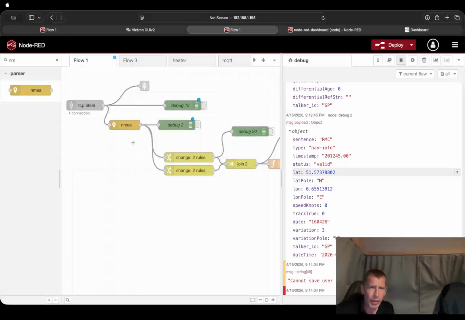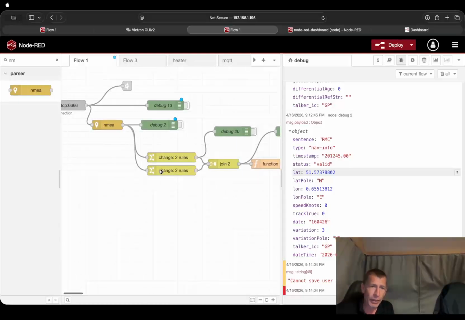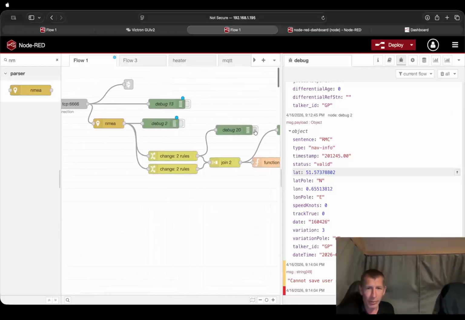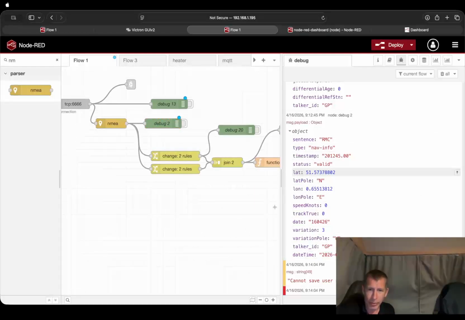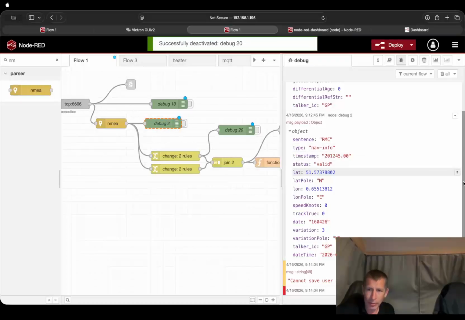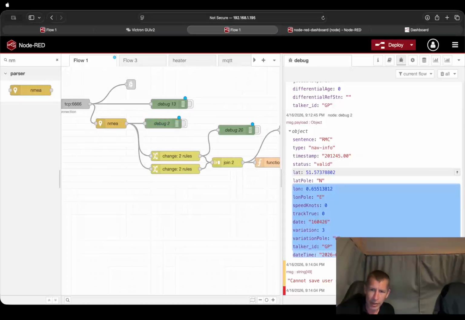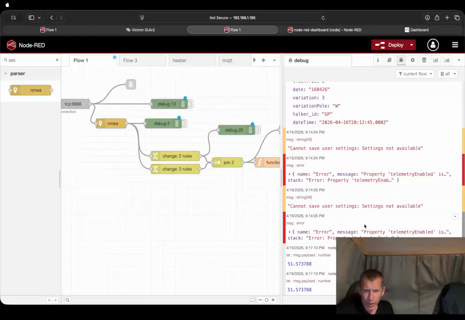So now what you do, you feed that information. What is this doing? You feed that information twice. You take the information once out to here, so every time this one gets a message, this one gets a message. It's an identical message, but what comes out of this is different. So where we had all this information before, now we just get a message payload with just the latitude.